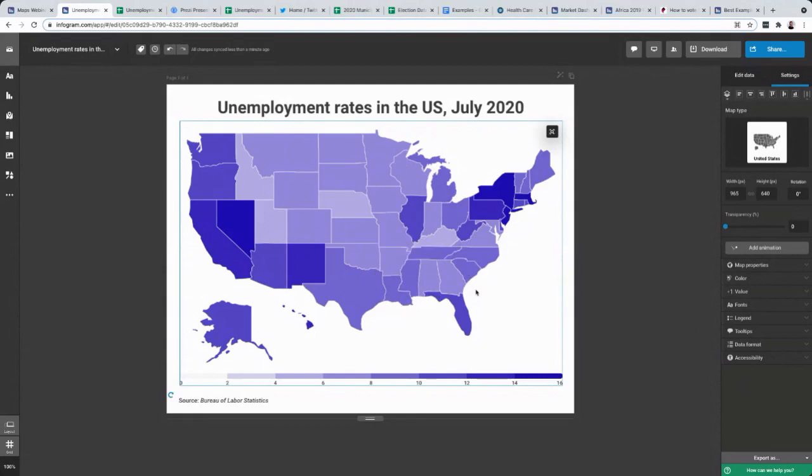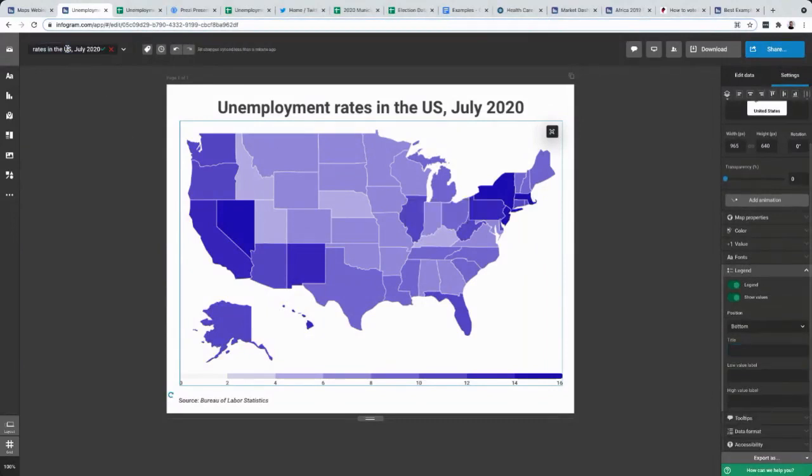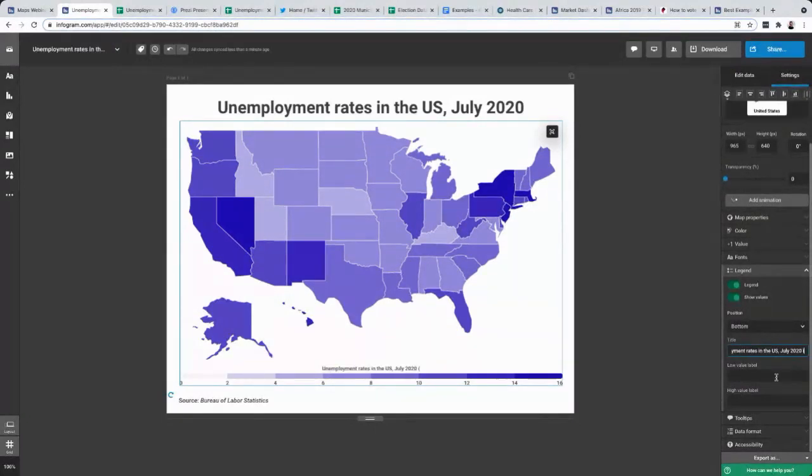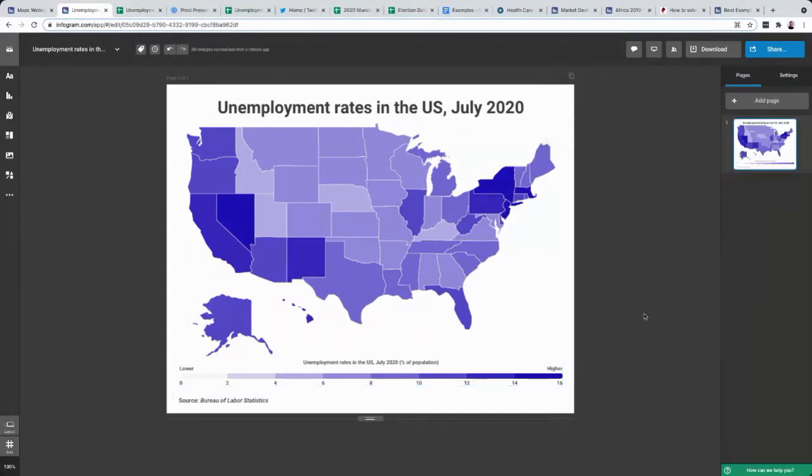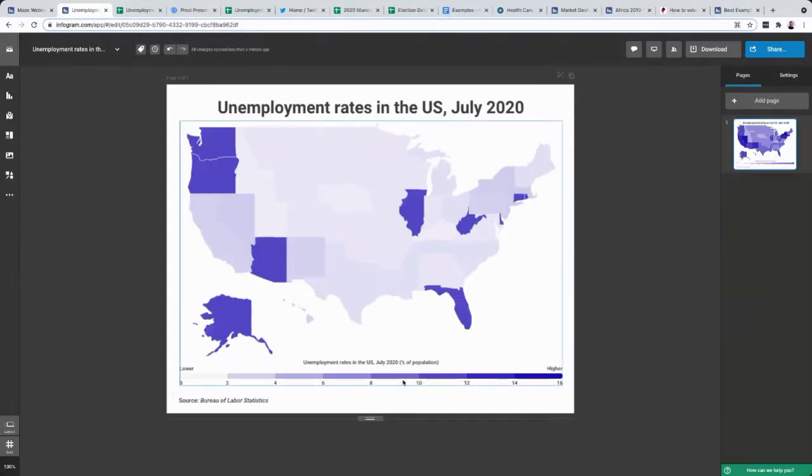All right, another thing that I'd like to do is add some information here in the legend of this map. So for that, we just have to go to the legend tab. And for the title, actually, let me just copy the title of this project here. Let's paste it here. And let's also add that this is percentage of population. So, and then the low value label could just be lower and high could be higher, just as simple as that.